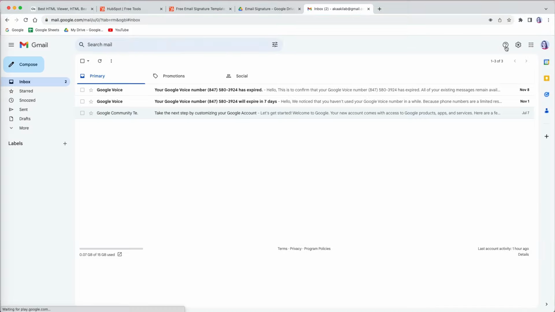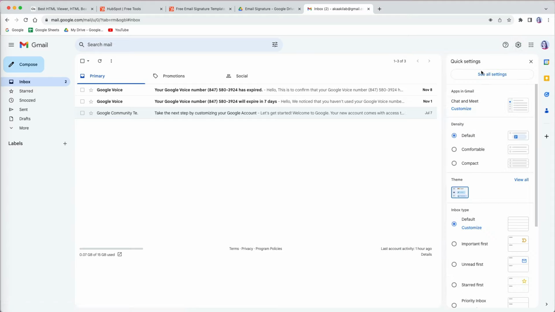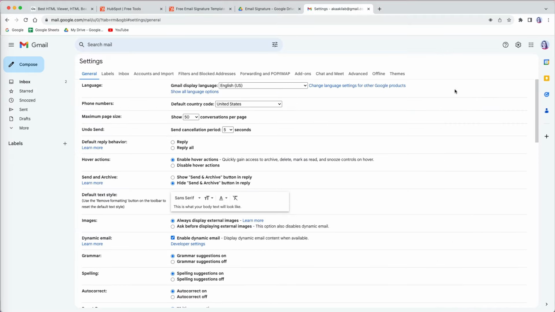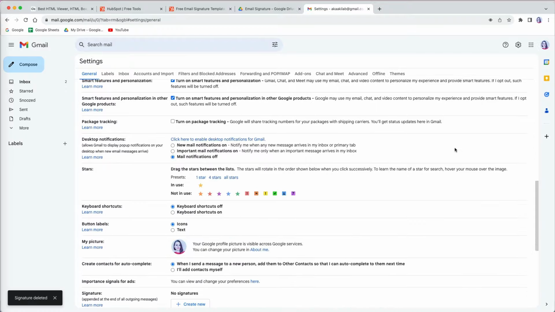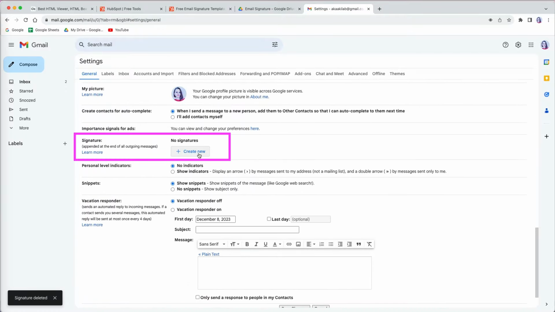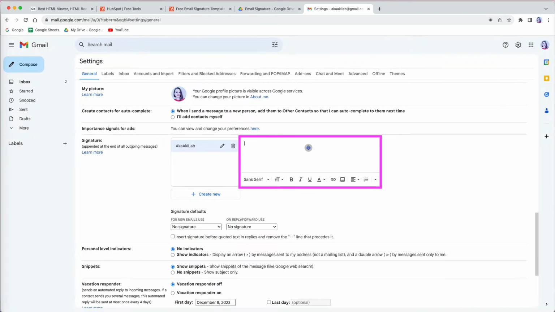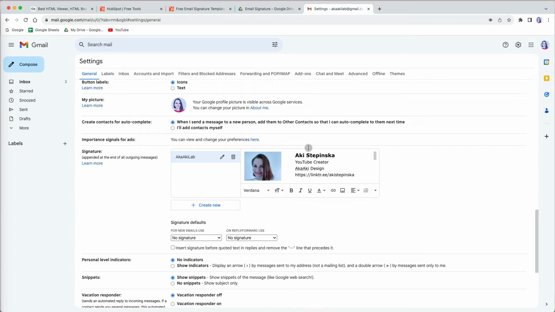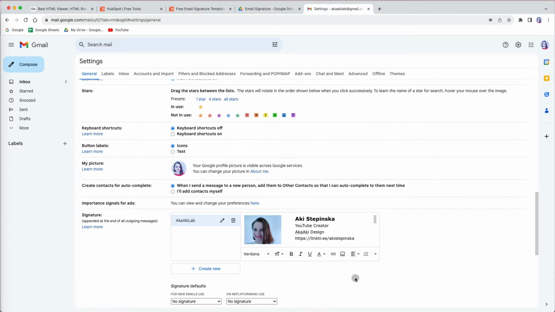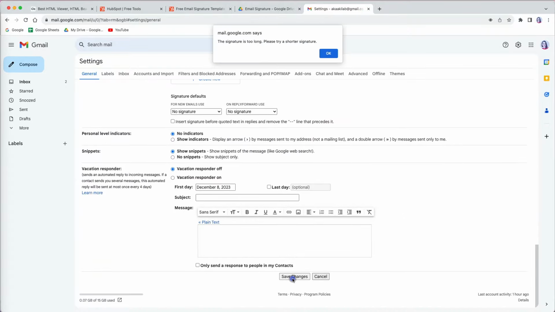Now we have to paste the generated signature into our email platform. I am going to test it with Gmail. Now I will click on the gear icon to go to Settings. You need to see all settings to get to the email signature options. Scroll down to the signature options at the bottom. Click Create New and give it a name. Then paste the custom signature on the right into the text box. Our signature looks great, exactly as I customized it. I will go down and save my changes.